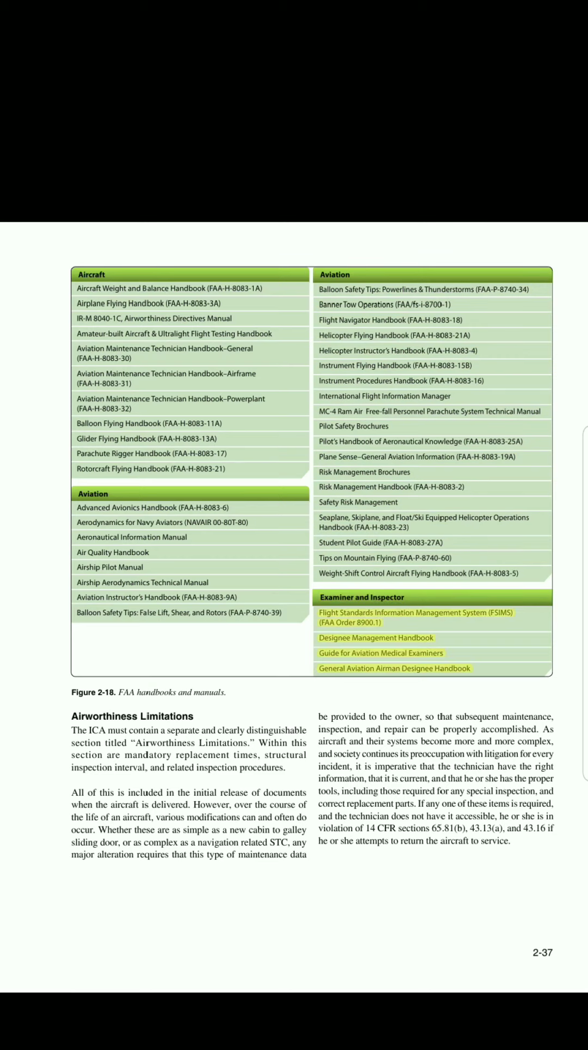Examiner and Inspector, Flight Standards Information Management System, FSIMS, FAA Order 8900.1. Designee Management Handbook. Guide for Aviation Medical Examiners. General Aviation Airman Designee Handbook. Figure 2-18, FAA Handbooks and Manuals. Airworthiness Limitations.